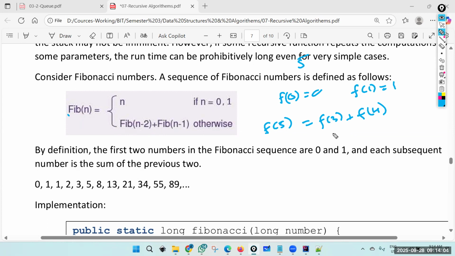So this is F3 minus 2 is 1, plus 3 minus 1 is 2, F2. And what about this? So we'll call that this. F4 belongs to this. 4 minus 2 is 2. F2 plus F3.